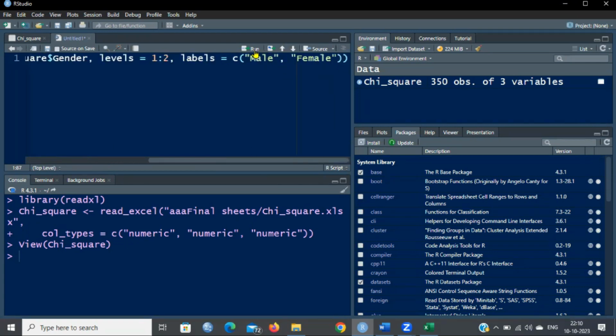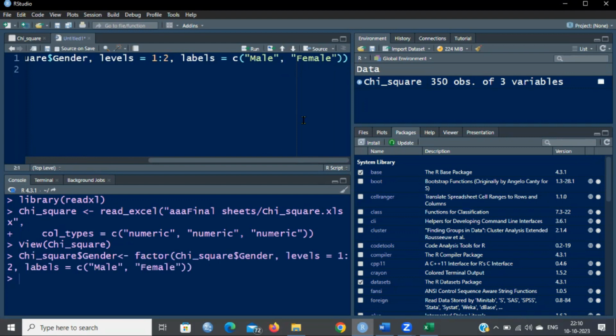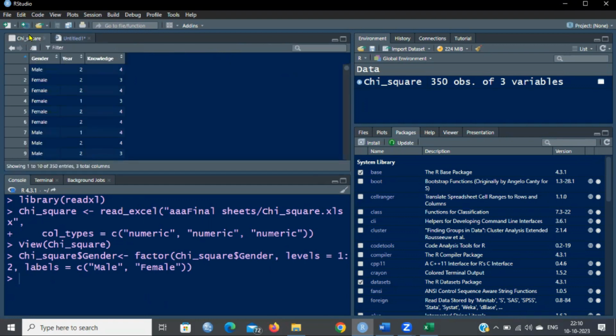So now you have to just click the button run. Yes, here you can see at the console window, it shows that it has been successfully converted. Now let us go and check. Just I click the chi-square button. Oh, that's excellent. Now the code has been converted into a categorical variable. All the 1 has been changed as male and all the 2 has been changed as female.